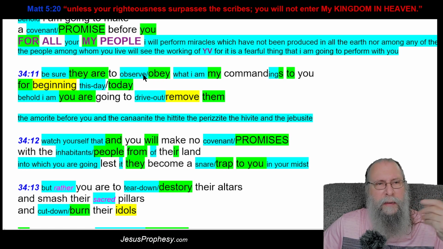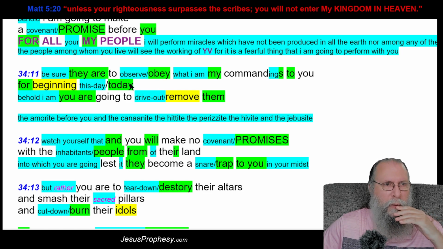Observe to obey is, I believe, close enough that I don't need to make it a yellow highlight. A lot of times you see me in this video scanning through and I didn't catch all of them, so I'll be changing them to yellow. Very rarely will I go back and change them to green. I'm having to add the word beginning here, and to replace two words, this day, with the word today. As you can see, I can do this and still keep to the story.